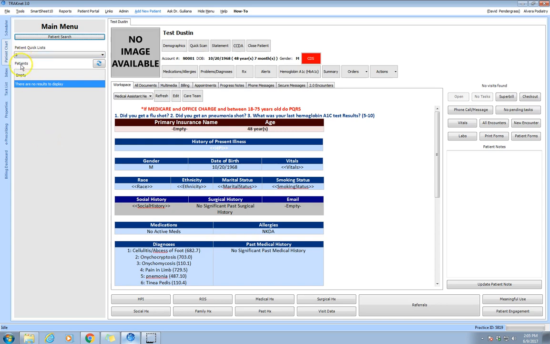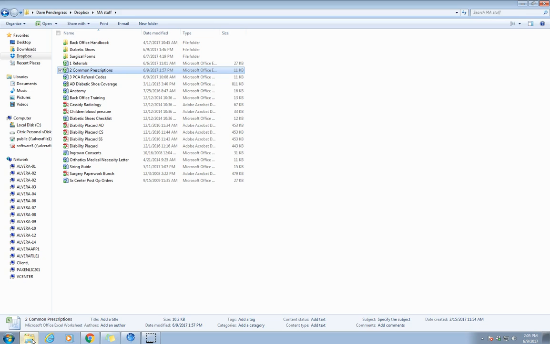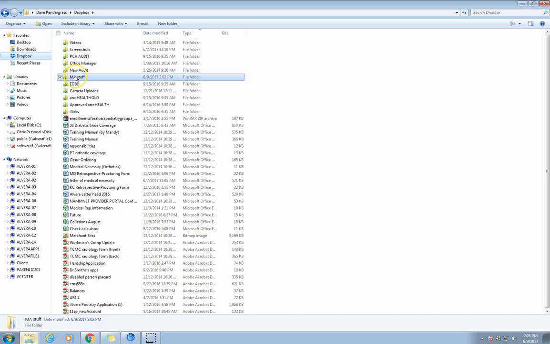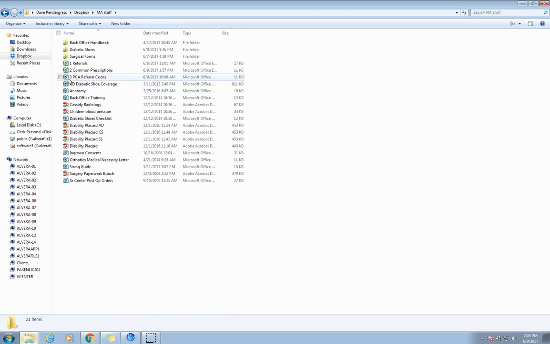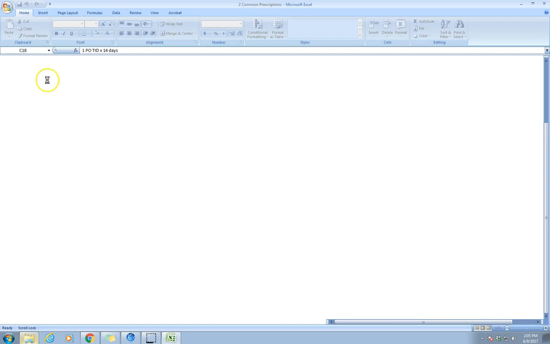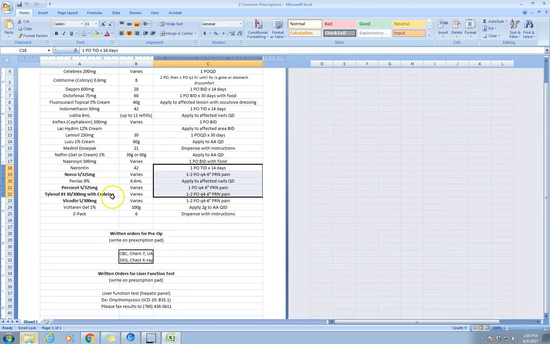Alright, so a few resources you should be aware of. If you go to the file, you go to Dropbox, and then MA stuff, this is for the medical assistant. Here's the three main documents that we use. Number 2 is the one we'll be using today, common prescriptions. This lists the general prescriptions that we use here in the office.